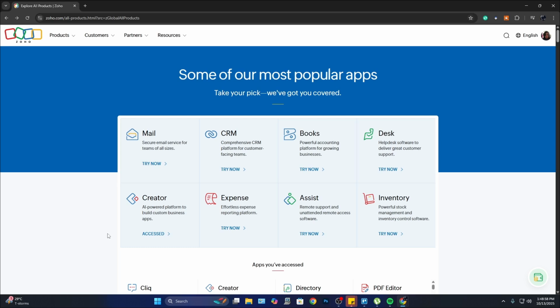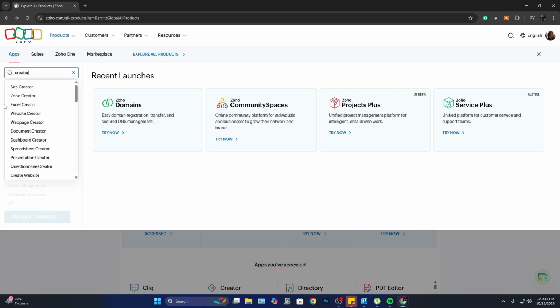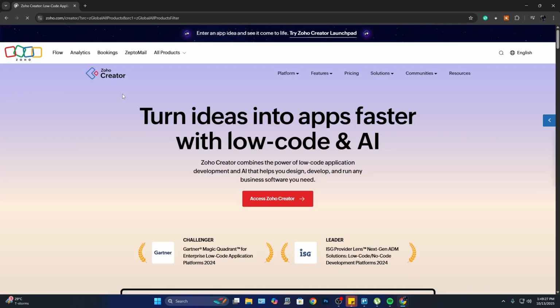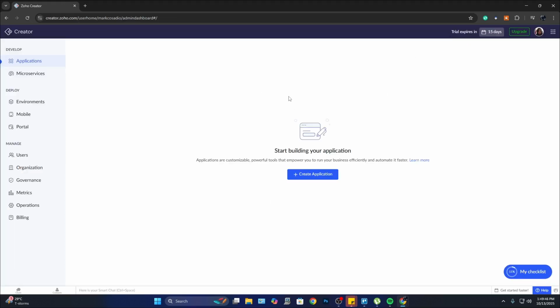And once you're here, you can check out Zoho Creator from your dash. So if you don't see this one, you can go to Products and go to the search bar here under apps, and let's just type creator. So here you will see Zoho Creator. So let's click on this one and let's click creator from the search result. So after that, it will take you to the main page for the Zoho Creator. So from this one, let's click on Access Zoho Creator, and it is going to bring you to this page.